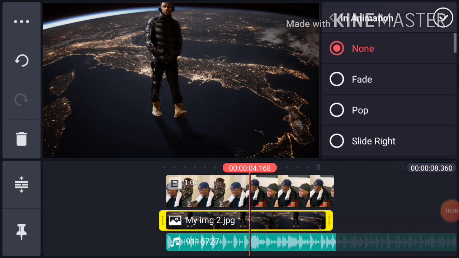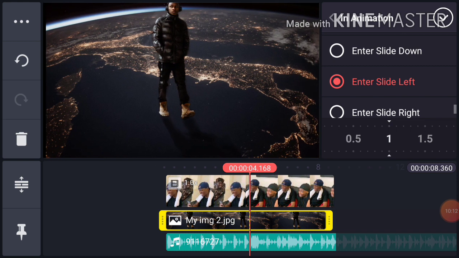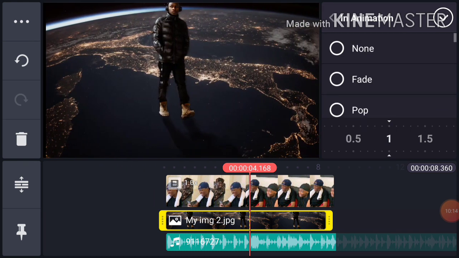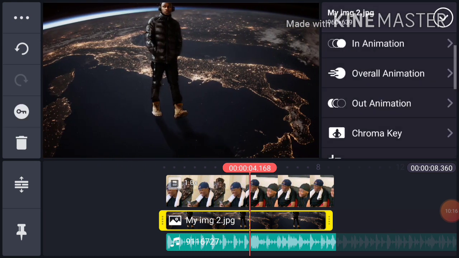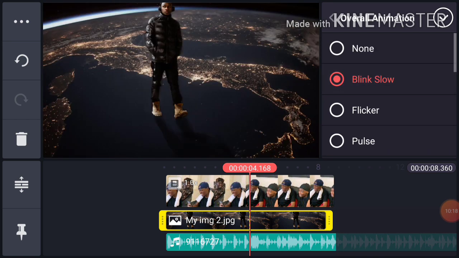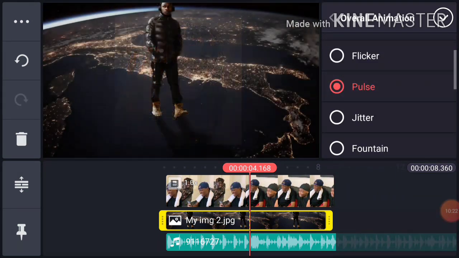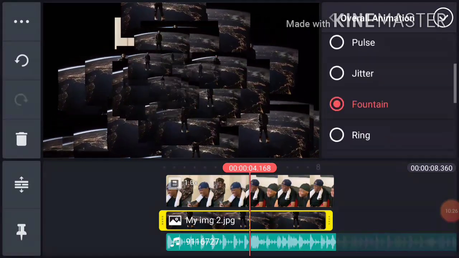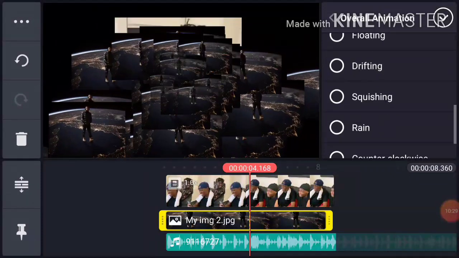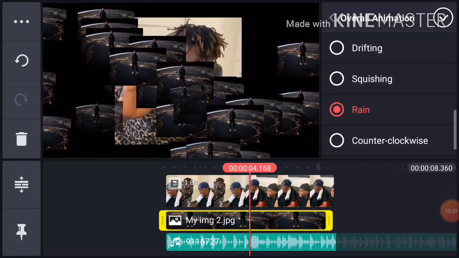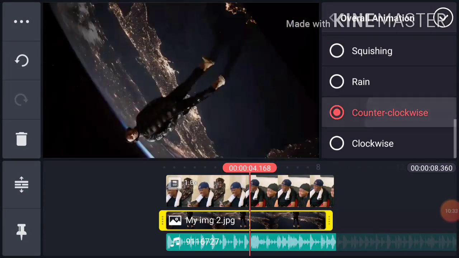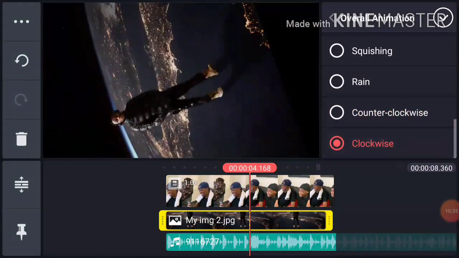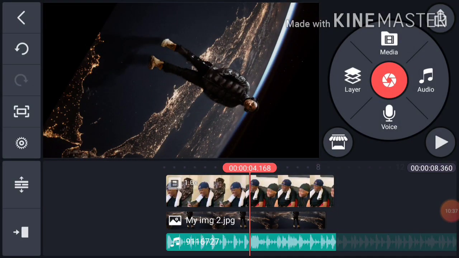In animation, you could choose any one you want. Maybe you want to slide right. I don't want anything now. Then overall animation, you want it to be blinking, you want it to flicker. I wanted it to pulse. You could choose any animation you want over here. Fountain, this looks so ridiculous. Rain, squishing, counterclockwise, clockwise. It depends on what you want.